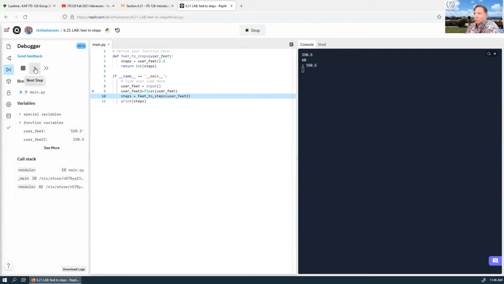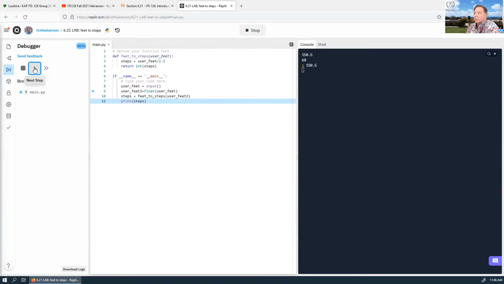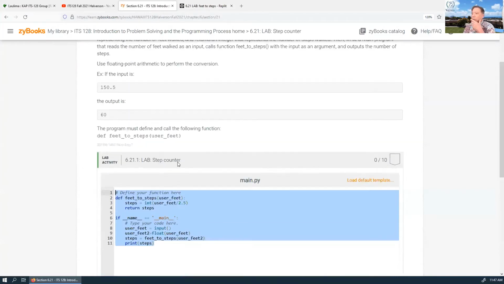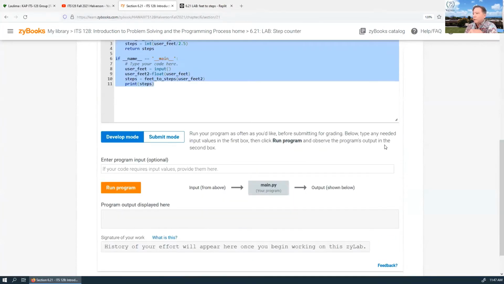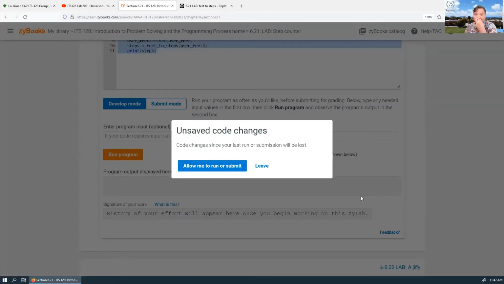Let's execute it. Boom. And now 10 has been executed, and now steps gets set to the value 60. Remember up here it was 60. Anyway, so it's an integer, and then the next thing is we print it. And over here it's printed, and we're done. Anyway, so that's probably what the answer is for that. You can just type submit. All right, what's the next one?